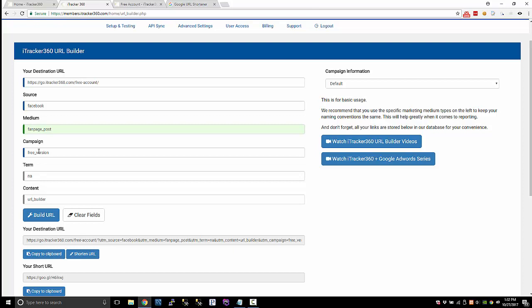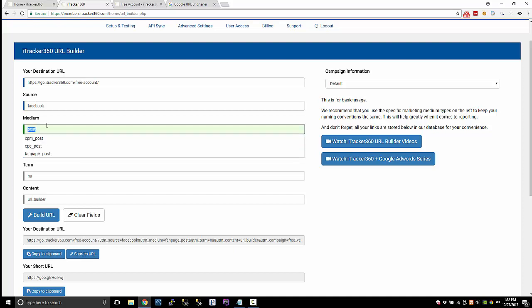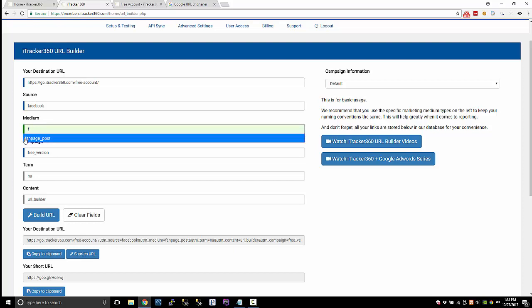Whatever you want to put in these fields, it's entirely up to you. I would recommend to be consistent. So if you're going to use fan page post as the medium, then always use fan page post as the medium whenever you go to make those posts on Facebook. Because what you don't want to do is have a medium called post, another one called Facebook post, another one called fan page post. Just be consistent so all of your data is clean. And if you type in something and you're not sure what it was, if you just type in a letter, we'll pull down everything that matches the medium, so you can pre-populate your field.